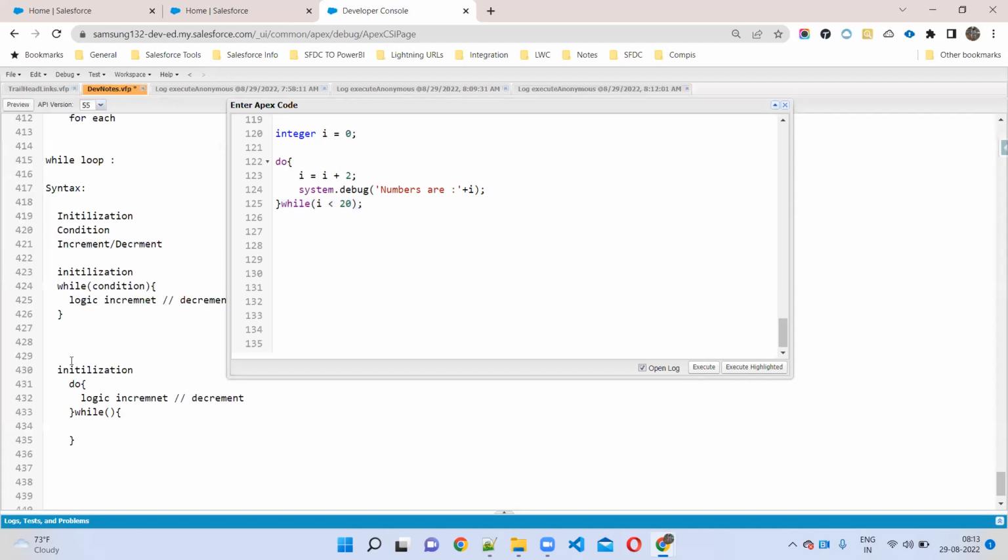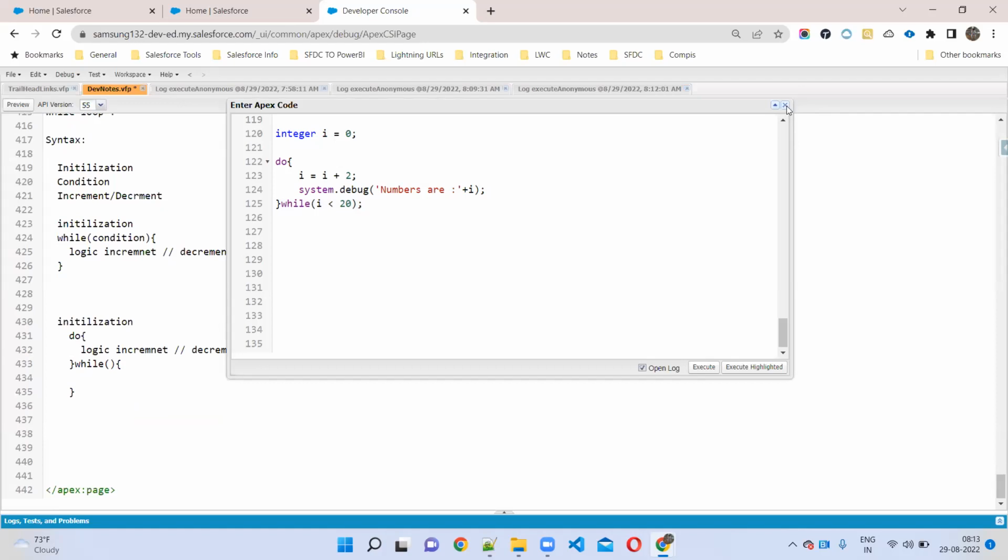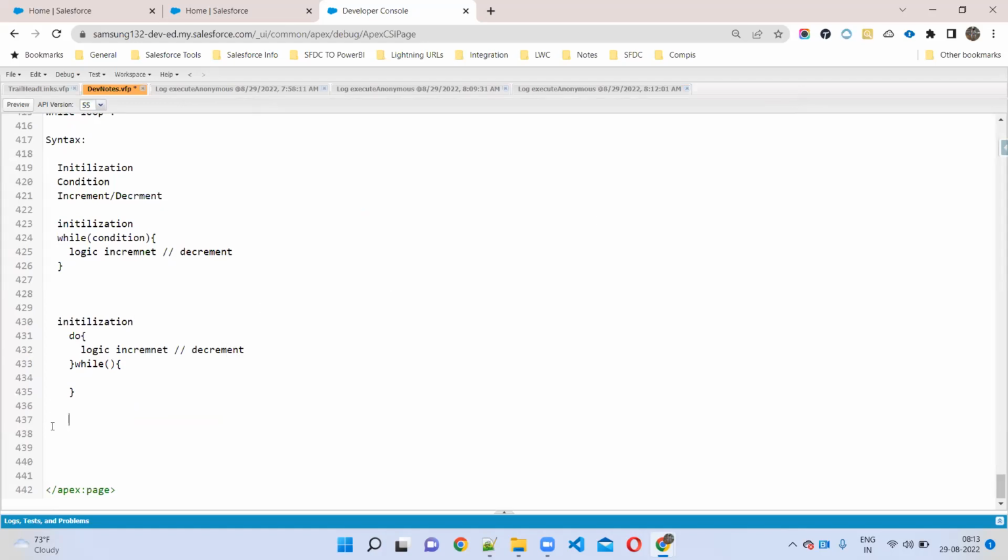Now 90% of people will use a for loop in Salesforce Apex, sir. What is the for loop? For loop is also the same, but here everything is different. This is in one line, this is one more line, this is one more line. Yes or no?